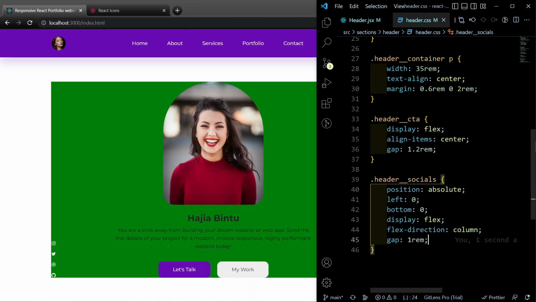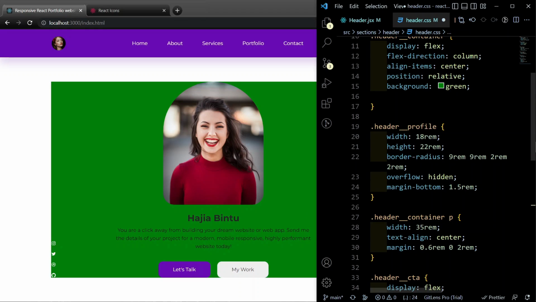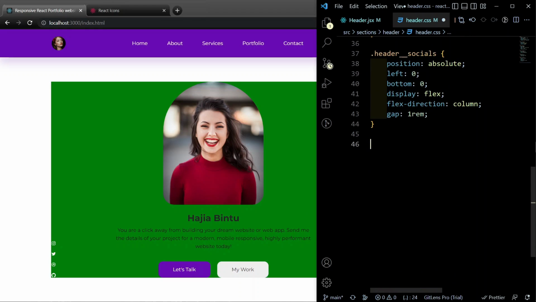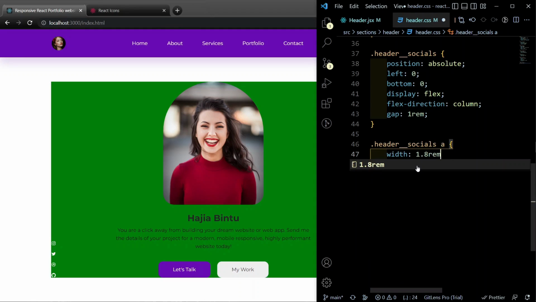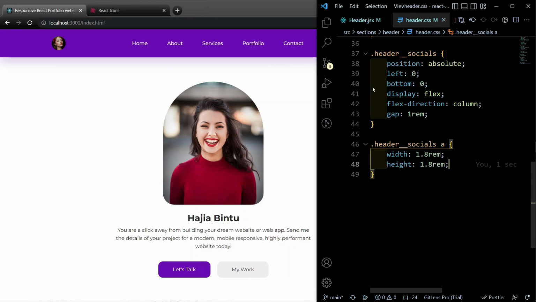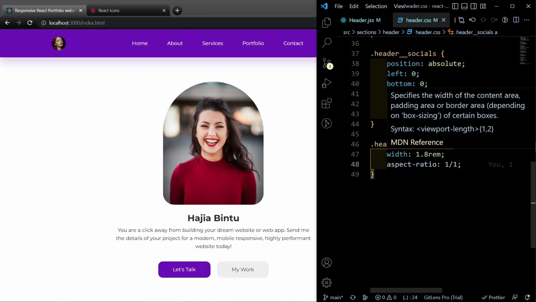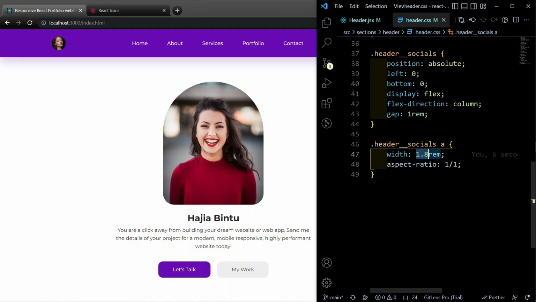All right, now I'm going to target the links. Okay, so you've seen how the positioning works, so I'm just going to remove this green background. We don't need it. Now let's target the header socials and the links inside of it, and give it a width of 1.8 rem. Let's do the same for the height, 1.8 rem. And if you have any element that has the same height as the width, you can give it a width and give it an aspect ratio of 1:1. So when later you change the width, the height is also going to be changed.